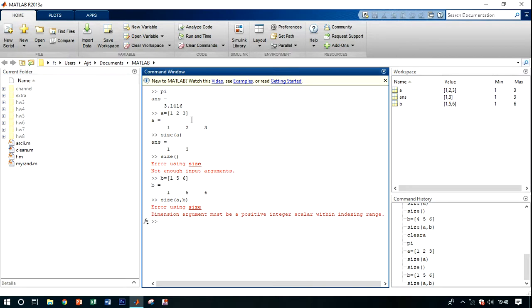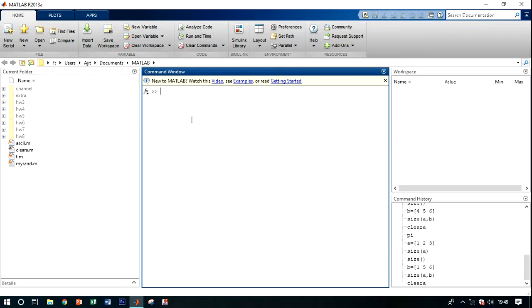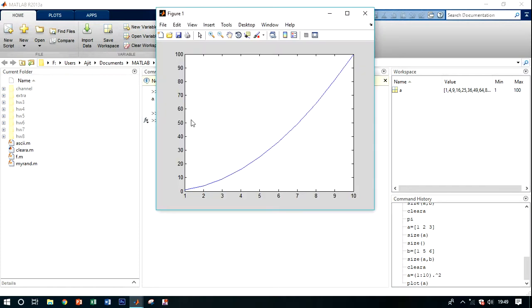In the plot command section I am going to show you how to use the plot command and other commands which are related to it. So let's begin. Before that, let's clear all this. Okay, I will first create a variable named a from 1 to 10 and square it. Now plot it. The plot command will plot the graph of any given variable, like this.